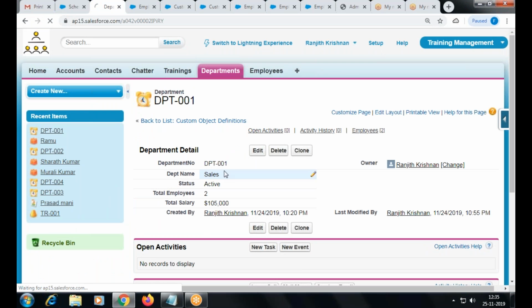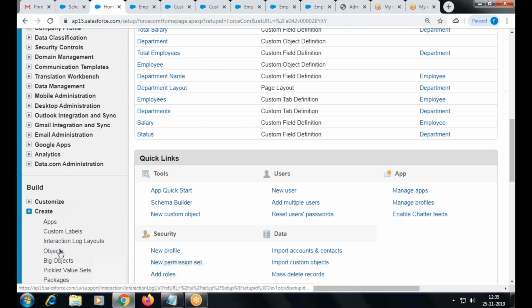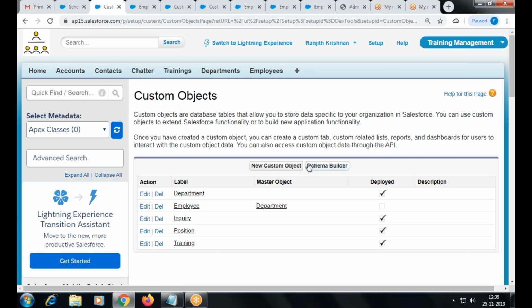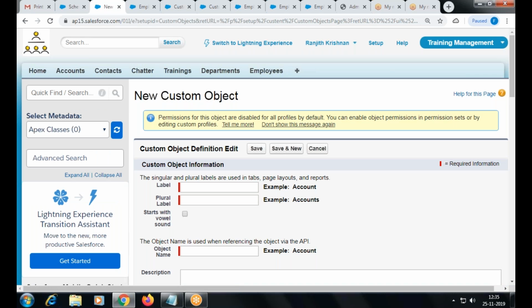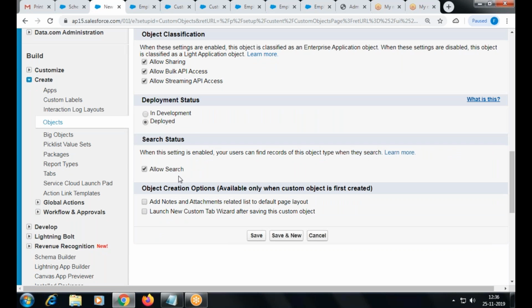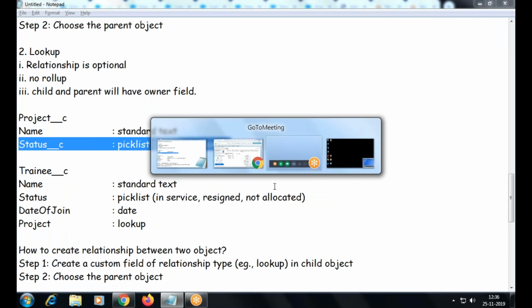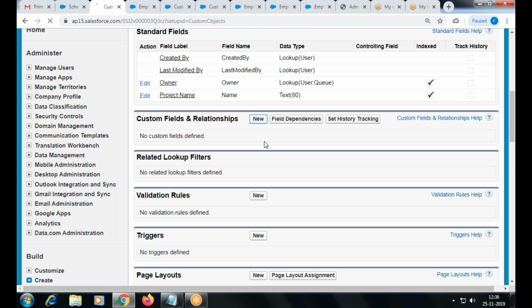People got this requirement. New object. Right. I go with the same fields. Save. So what else do I have to do? Status field. Okay, status field.